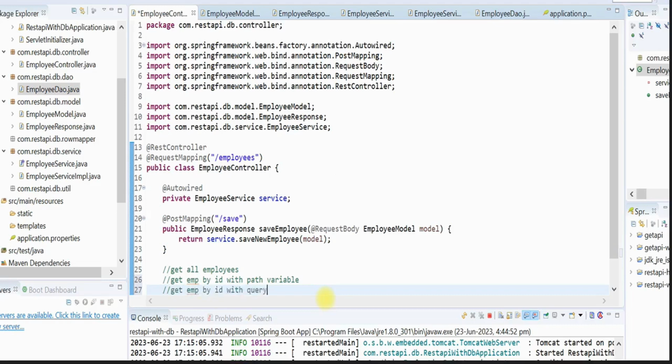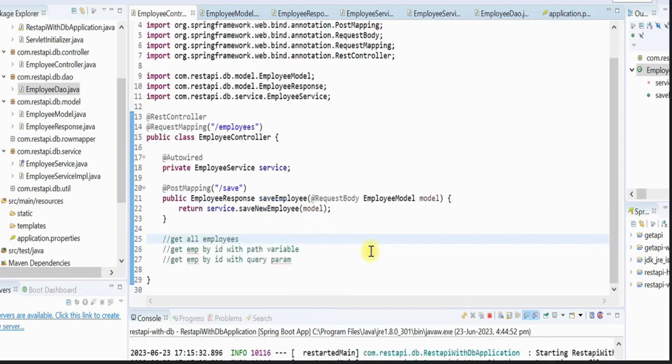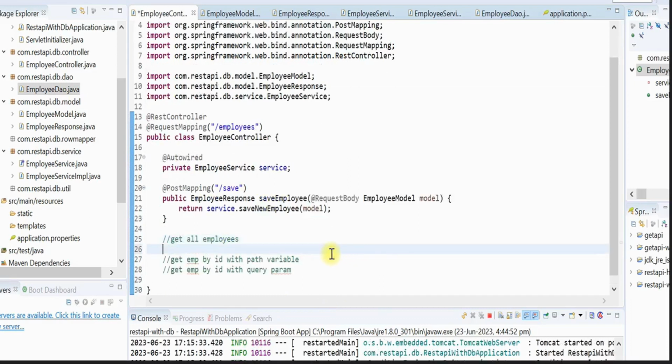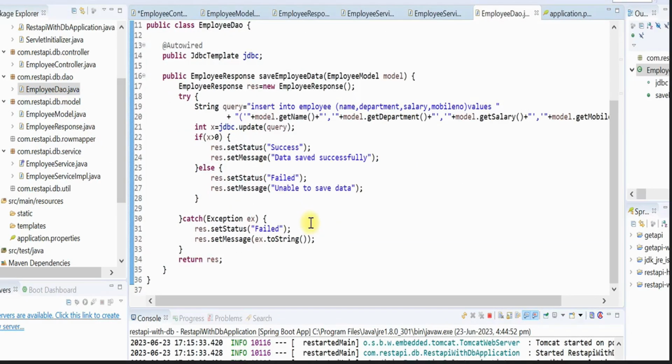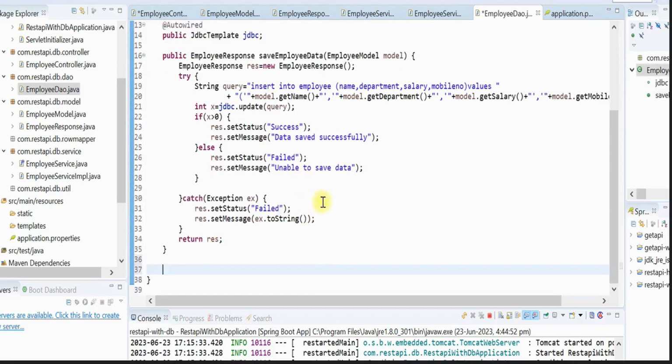We will learn how to get an employee by ID with the PathVariable annotation and how to get an employee with the QueryParam annotation. So let's get started. Open your employee DAO class, create a method to fetch all the data from the database.